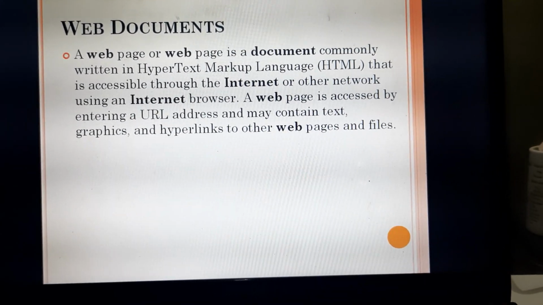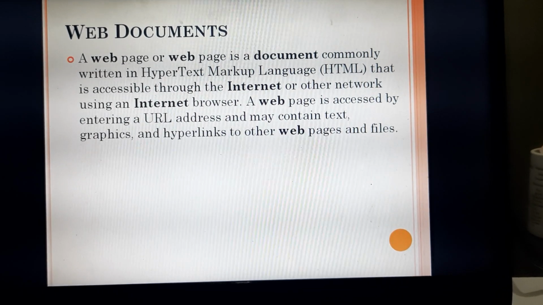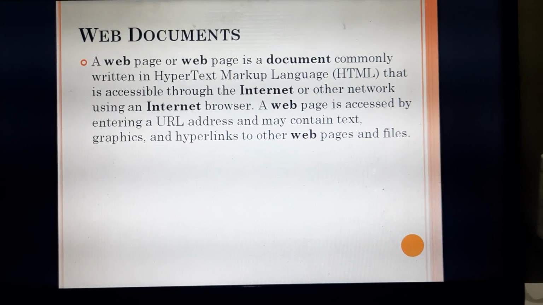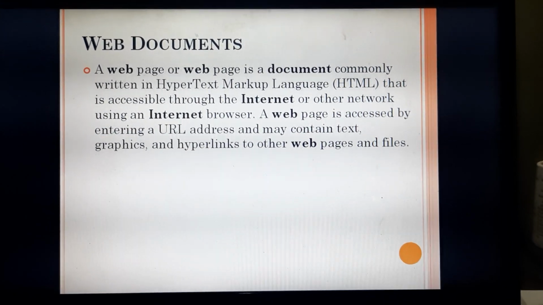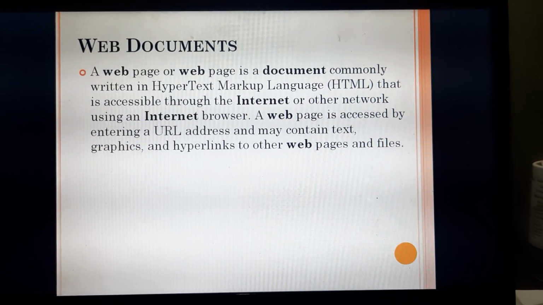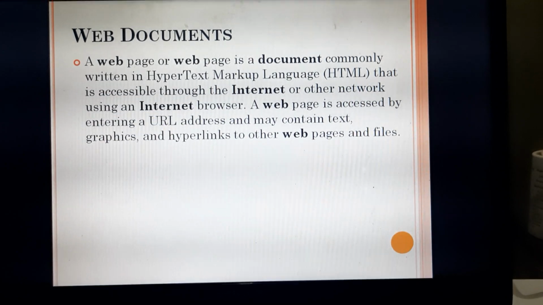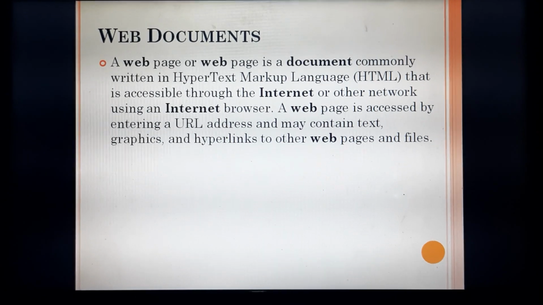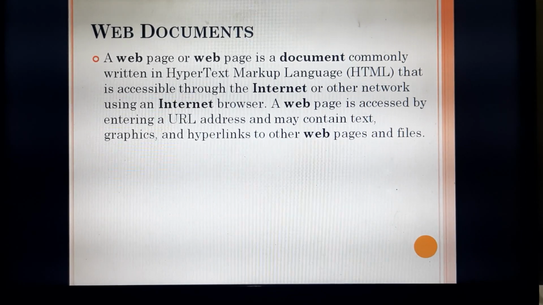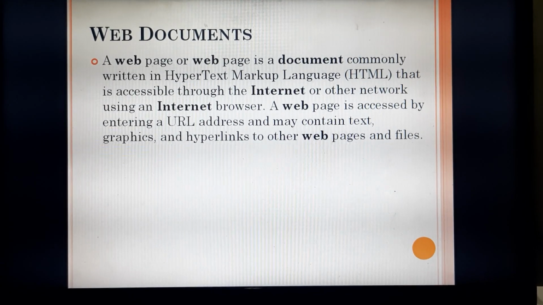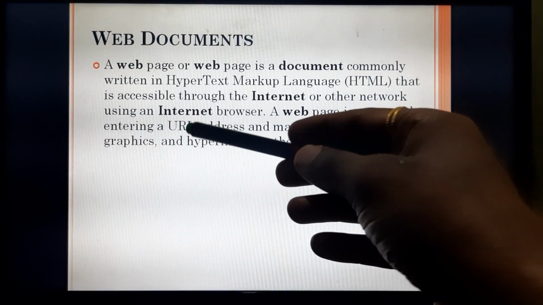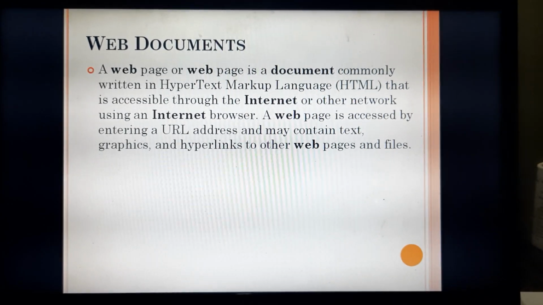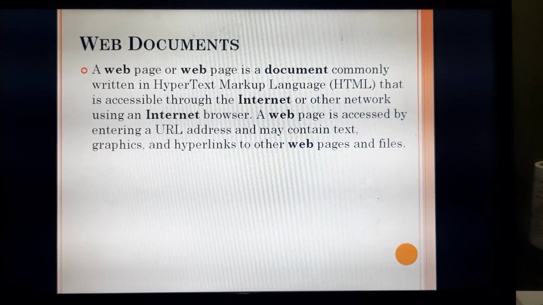Now coming to the web document. A web page or web document is commonly written in the HTML language and is accessible through the internet or another network using an internet browser. A web page is accessed by entering a URL, Uniform Resource Locator. Locator indicates where exactly the HTML document or page is located, so for getting page locations we use the URL. It may contain text, graphics, and hyperlinks to other web pages and files.